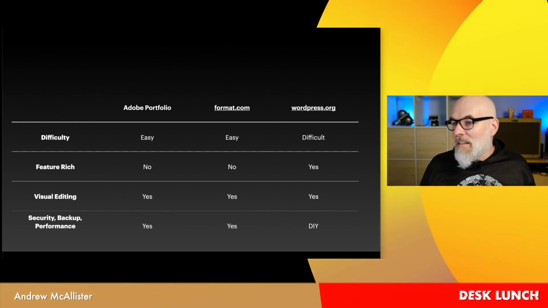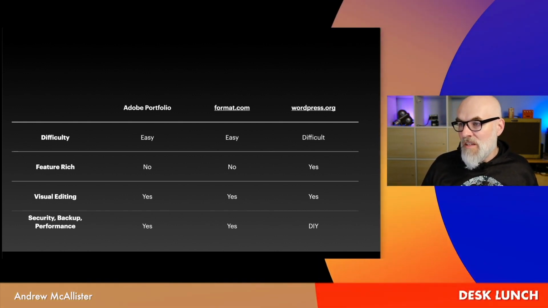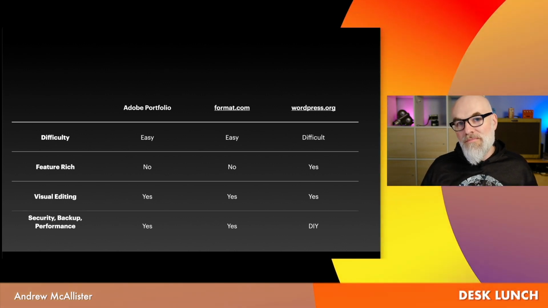when using that. Lindsay Palmer says, the contact on Portfolio just sends you an email notification to your email address associated with your Adobe account. Okay, that's good to know.